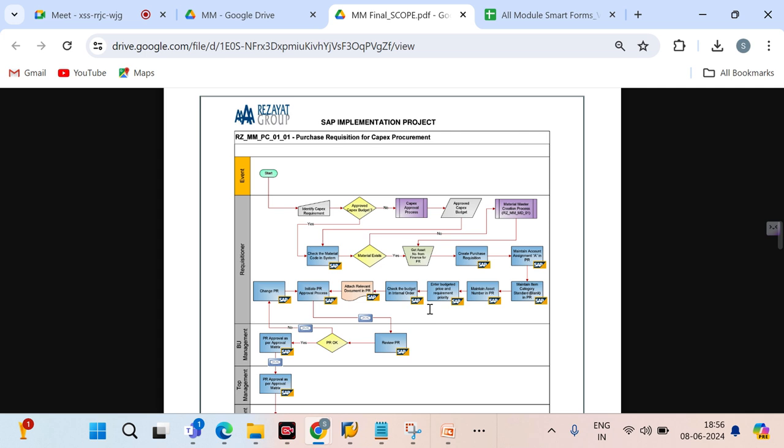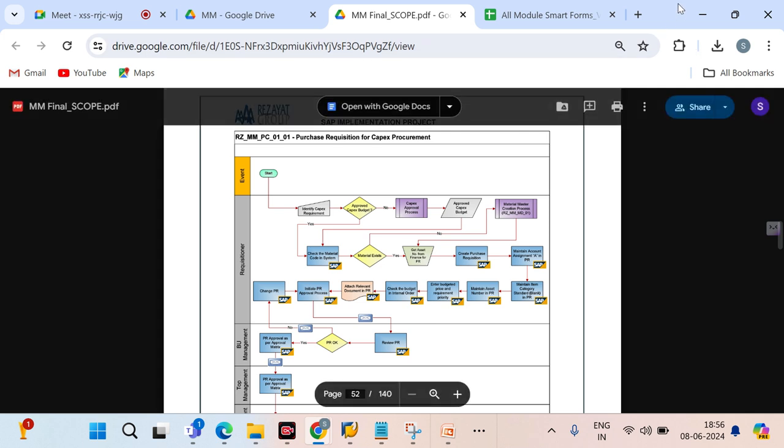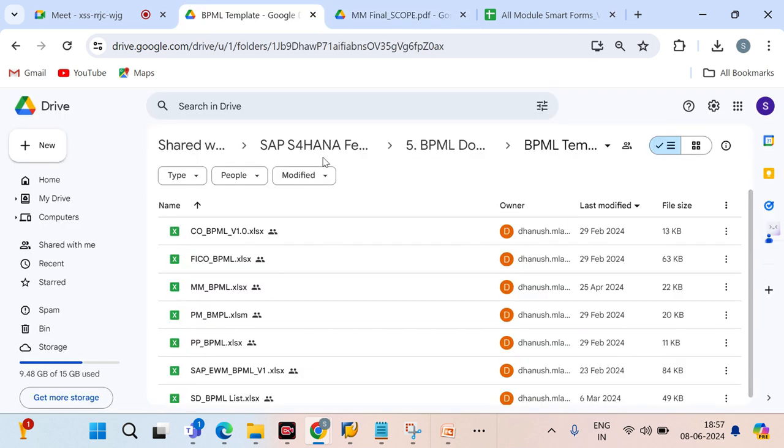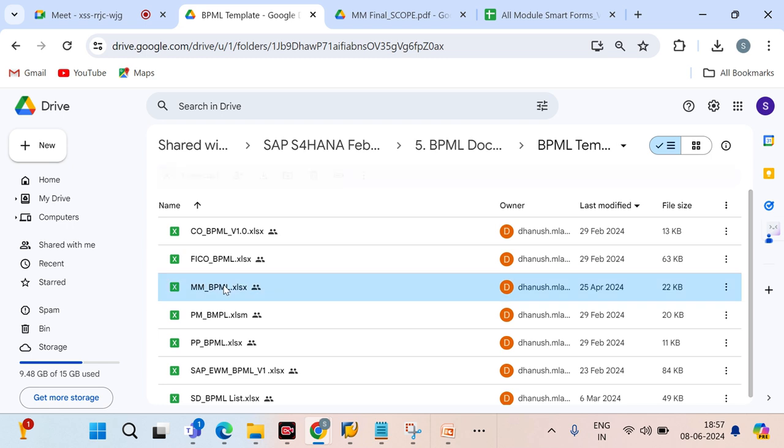I think we discussed what BPML is, right? Let me explain, and share the BPML document. This is the BPML document for the MO module.